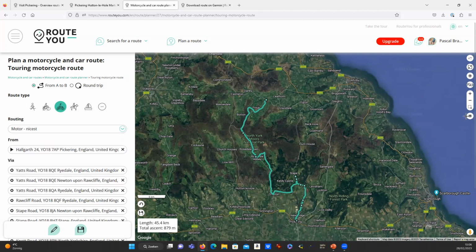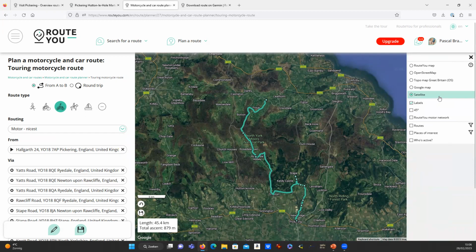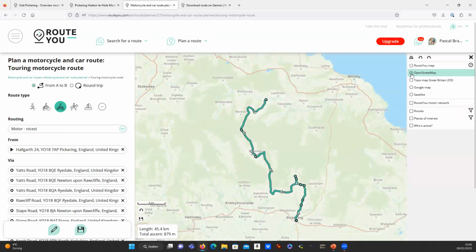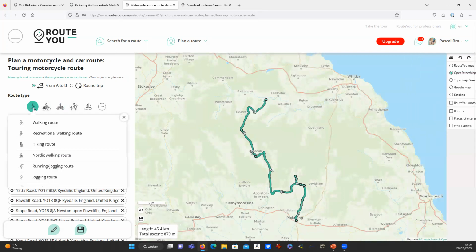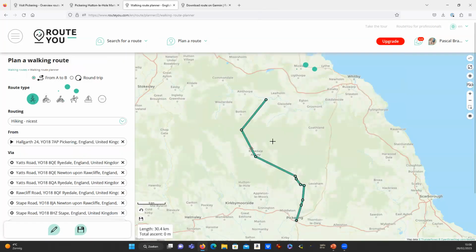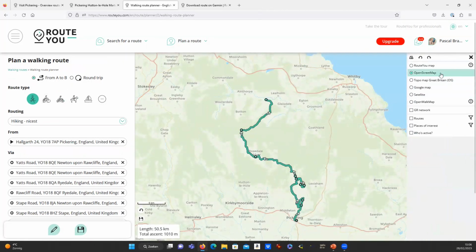And what we also would like to stress more is that you can play around here with the basic maps. So you can make use of OpenStreetMap depending on the type you set here. For instance, I'm going to select walking routes. I'm going to now see that I have different maps available. In this case, you selected walking.